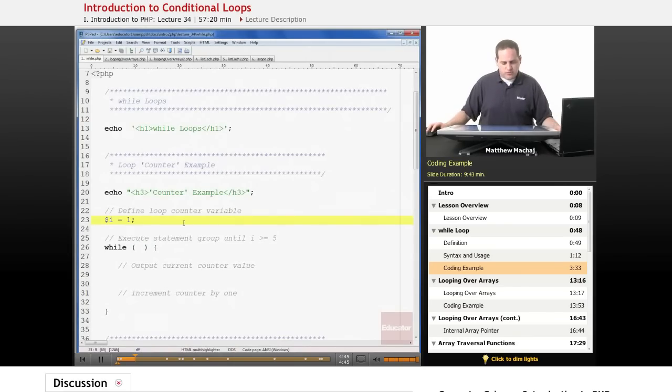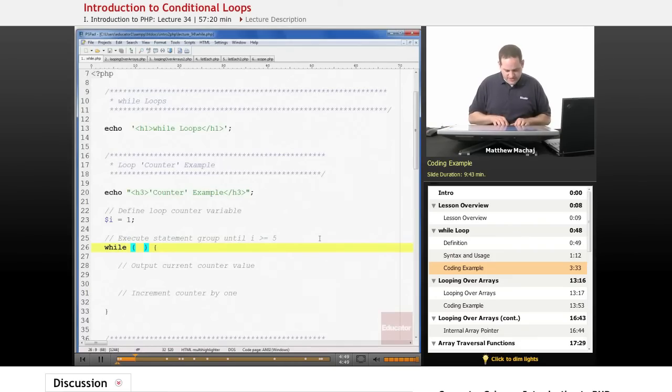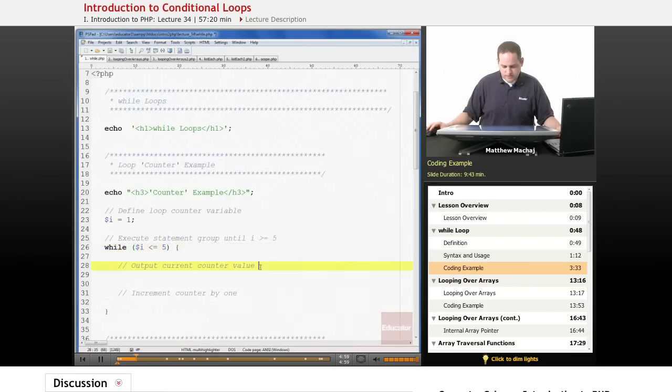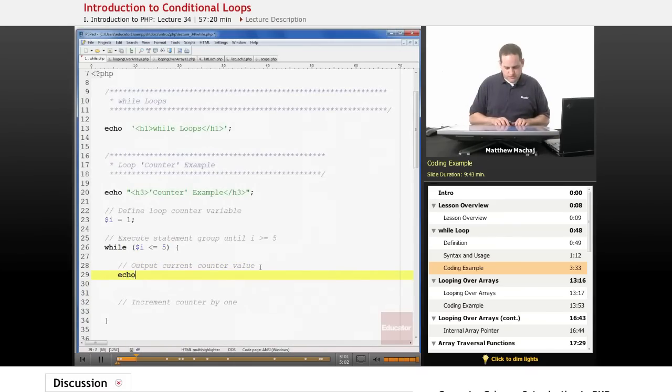So now we've created a variable called I. It's equal to 1. And then in our while statement, we're going to have a test condition that says, as long as I is less than or equal to 5, I want you to keep executing the statements within this while statement group. And what we're going to do within our while statement group is simply echo the counter, the variable I. So let me finish typing this.